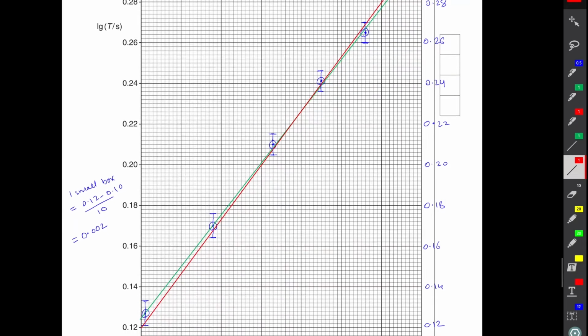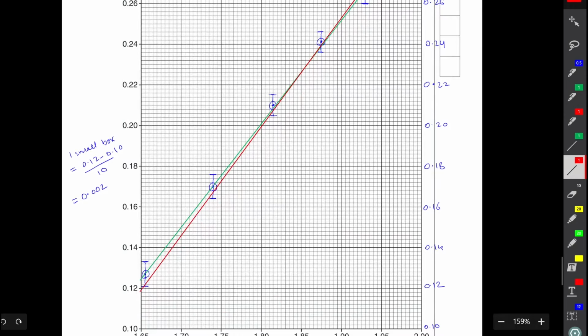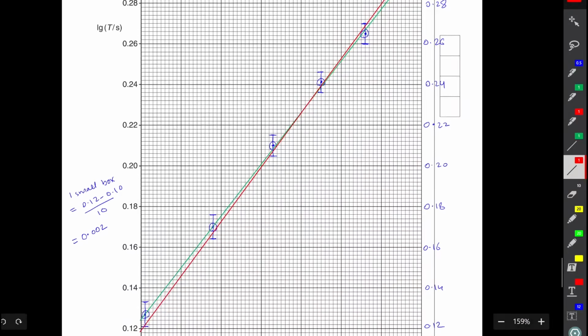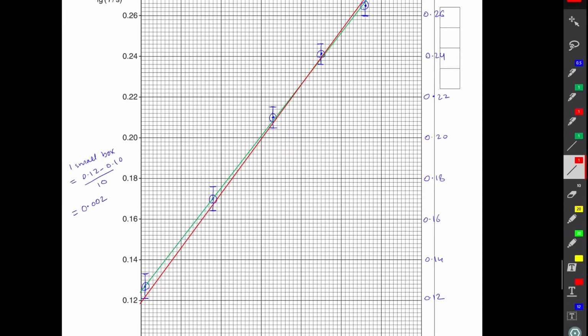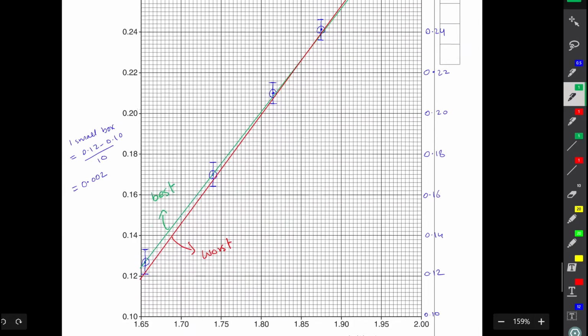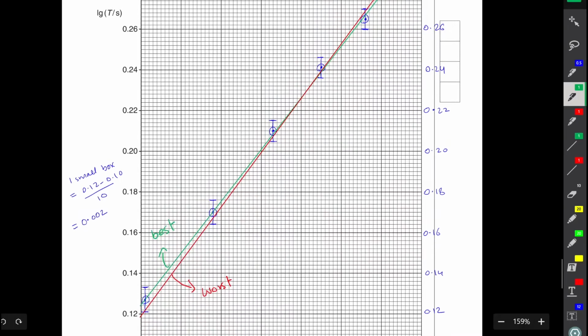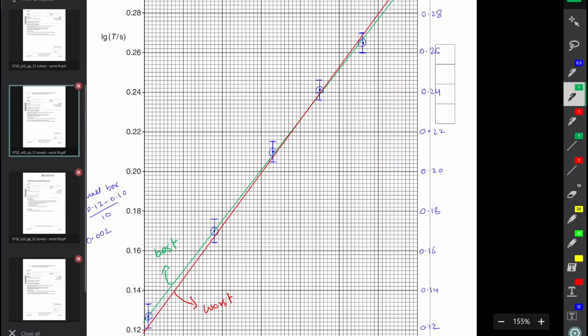You can see that I can maybe make it even steeper. I can drag this down a little bit, and then it is even steeper while still cutting through all the error bars. It should not miss any of the error bars, and you can see that the red line cuts through all the error bars. Again, labeling both my line of best fit and my line of worst fit is very important. Without that, the examiner is not going to know which is which, and then I cannot get credit for that work.